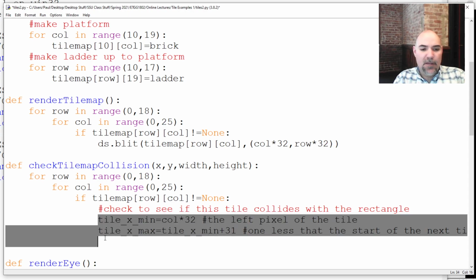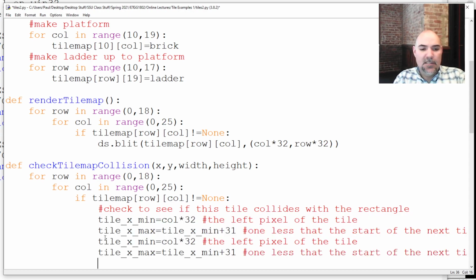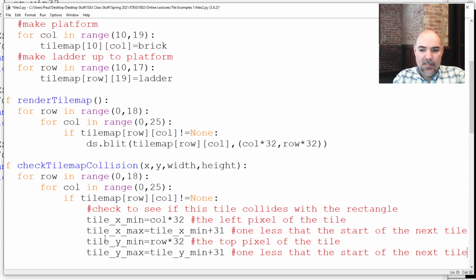To do the same thing in y, I'm just going to copy these lines. Change that to y. Change this to row. And then this, rather than being the left, is going to be the top. Then we change this to y, change this to y. And this is going to be 1 less than the start of the next tile's top. All right, so now we've done that.